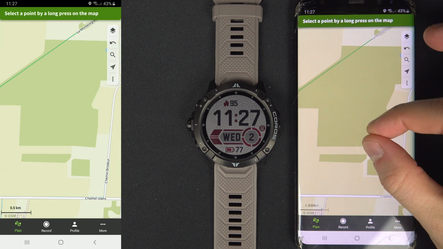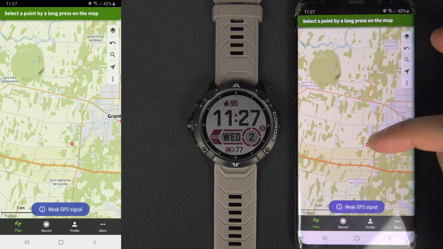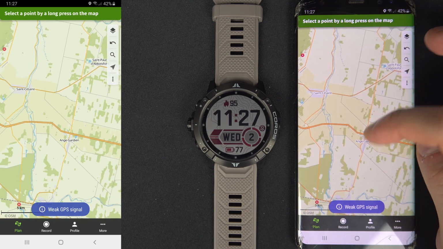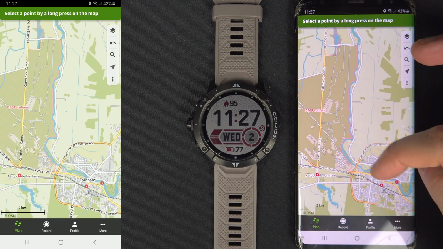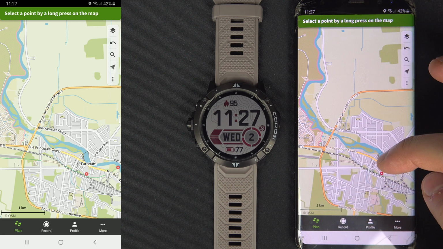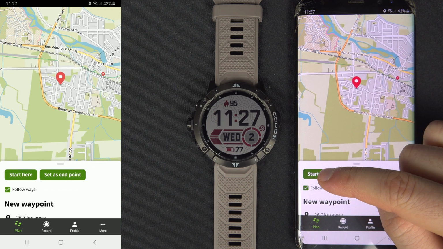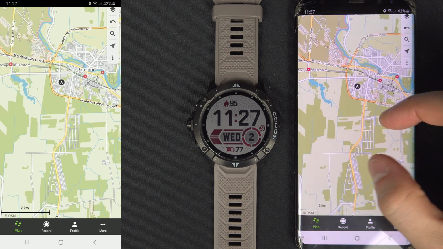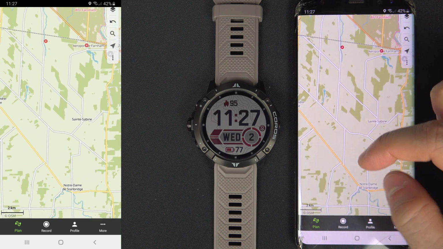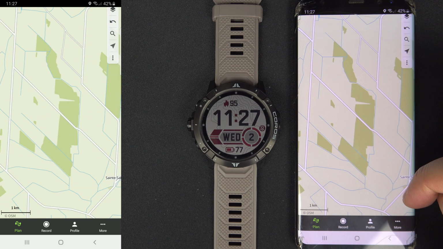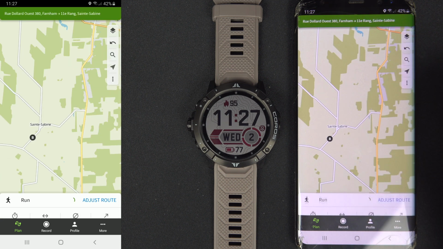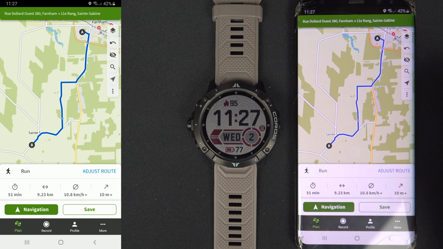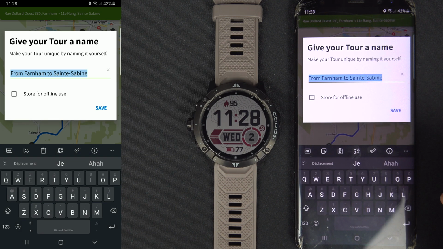So you come right here inside the application and you set a start point. So let's say that I want to start running from here. So I say start here, and then you want to end up, let's say for example, right there. So we want to go there and set this as an endpoint, and now I have an itinerary. So I can use the navigation inside Komoot, but of course that is not what I want to do. So I will hit save, and I will give it a name.